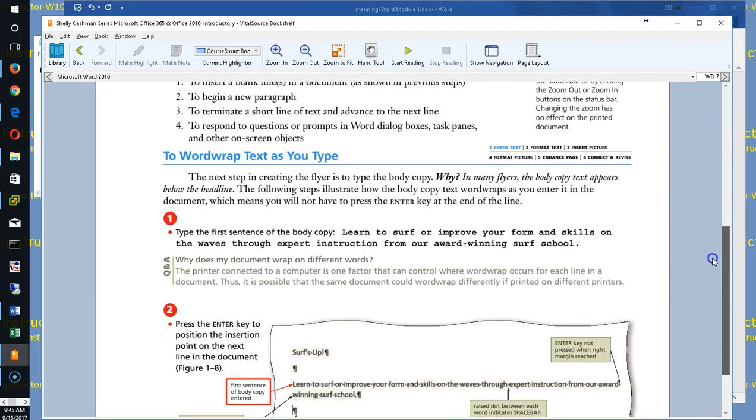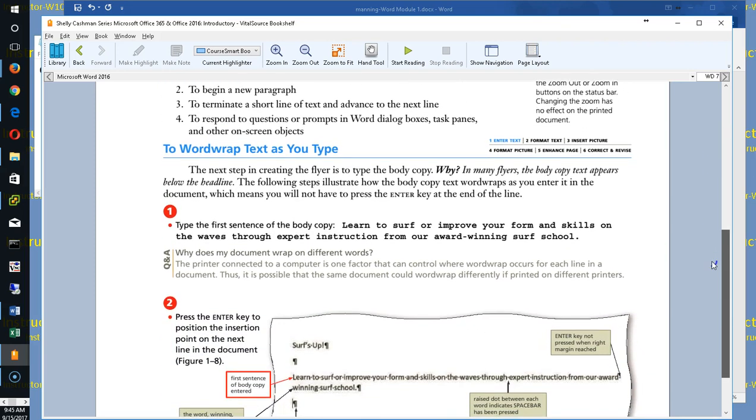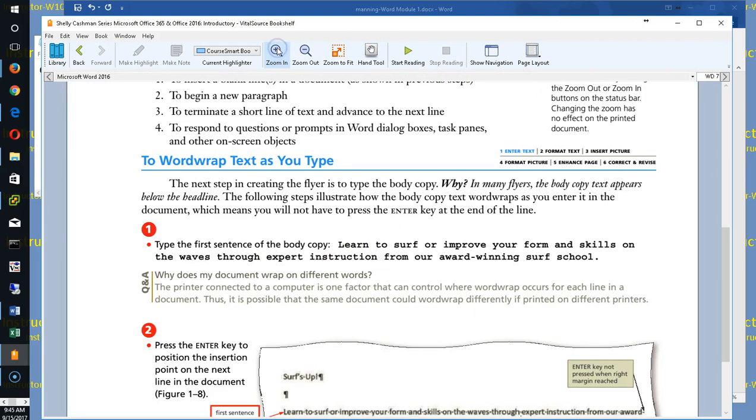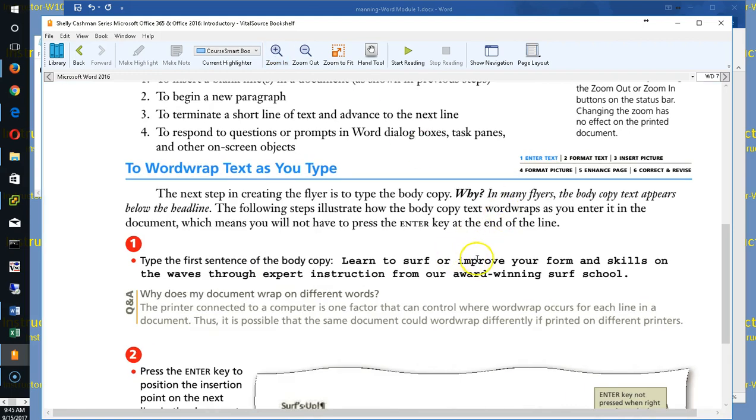And then we're going to put in some text and then watch how the word wrapping works. So I can copy paste this text. Unless you have the online version, you just have to type this in. Learn to surf or improve your form skills. Let's see if it lets me copy paste.